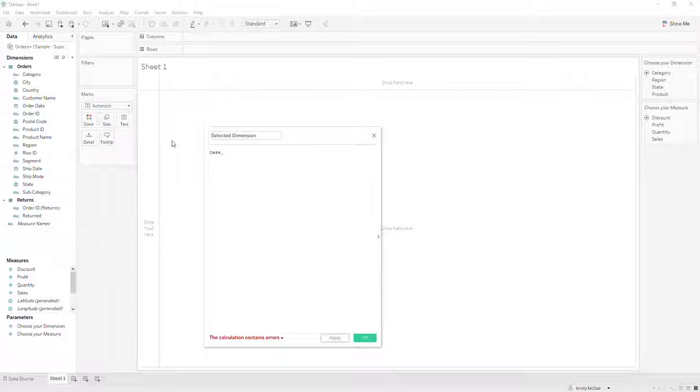dimension for the parameter, choose your dimension, and your parameters will show up in your calculation as purple items. When one, then category. As you start typing it out, it does pre-select, autofill. 1, 2, then region. 1, 3, then state.